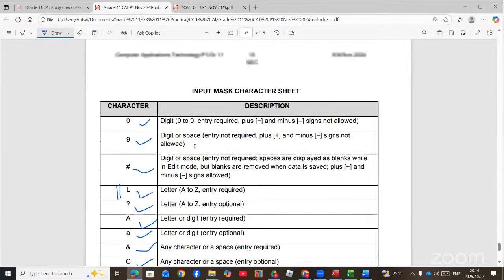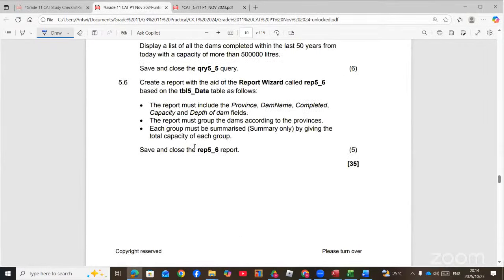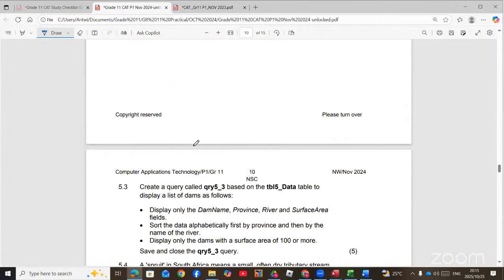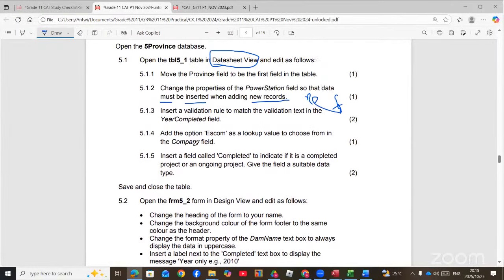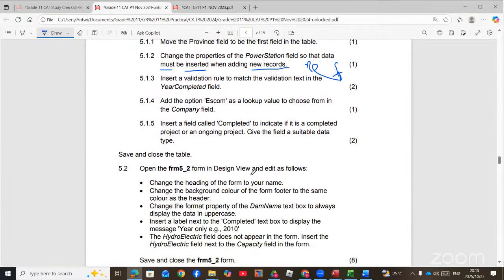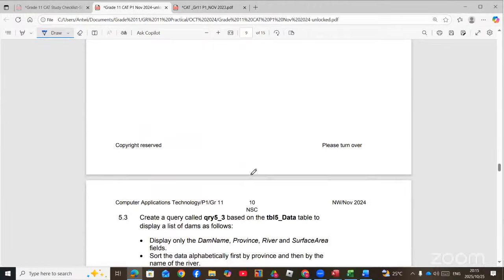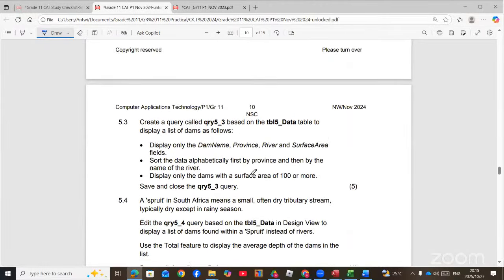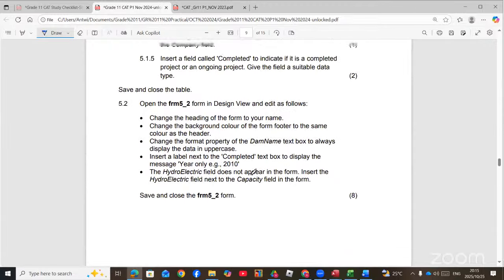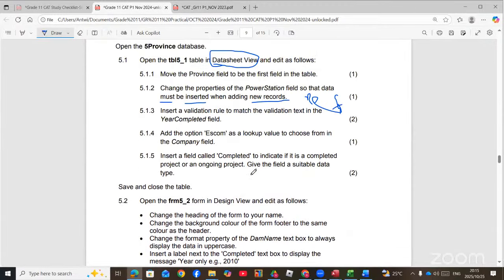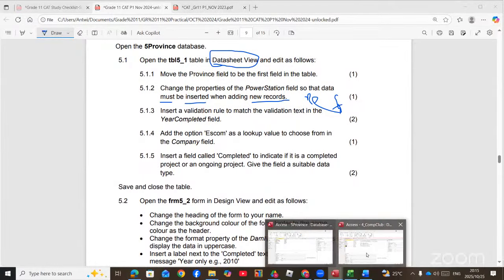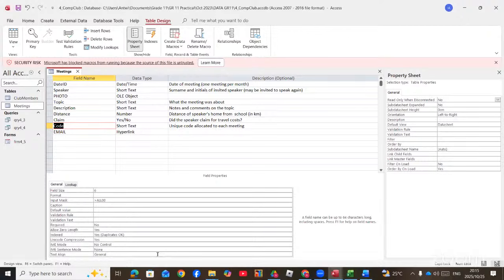Let's also look for the validation rule for this one. Or not validation rule, input mask. There is an input mask question here. I think here there was no input mask question. So we can move on with that. Last year, there wasn't any input mask question. So in this question paper, we just needed to put that validation rule.